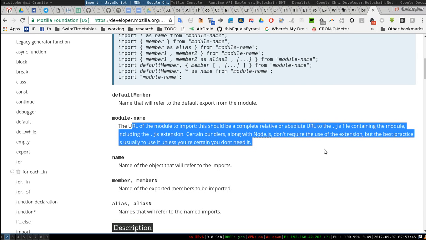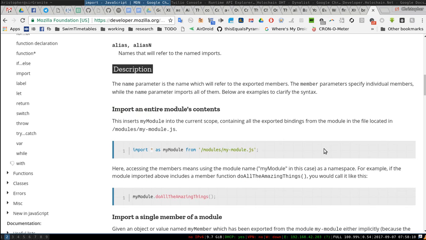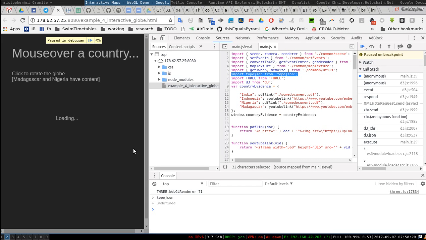There should be a complete or absolute URL to the JS file containing the module, including the .js extension. Certain bundlers, along with Node.js, don't require the use of the extension, but the best practice is usually to use it unless you're certain that you don't need it. So I'm going to stop there, Daniel, and see if this is going to help, because clearly whatever that import is doing, it is not importing topo.json, because topo.json is undefined.